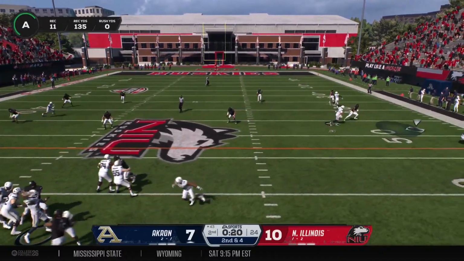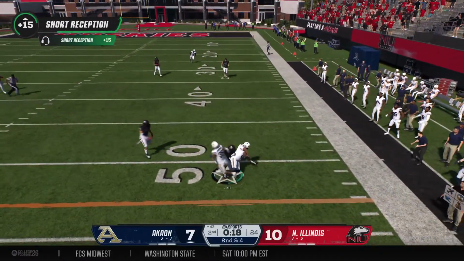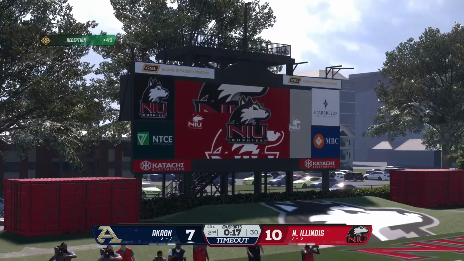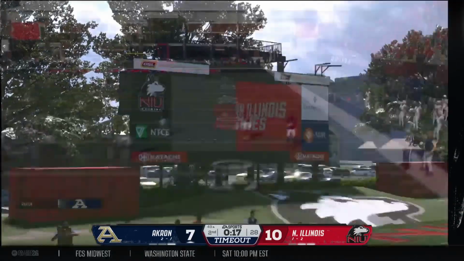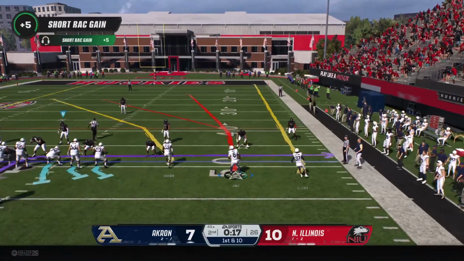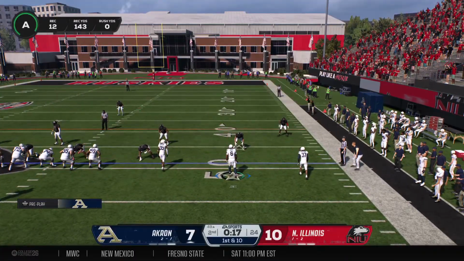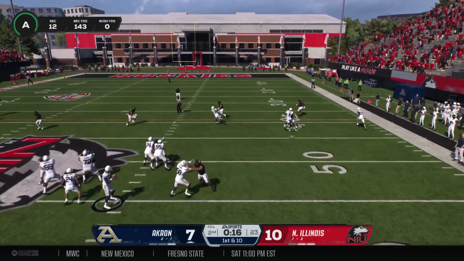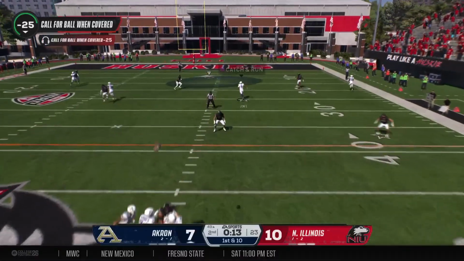Back to pass on second down. Grab near the sticks. It's Jones. Here's a timeout on the field. Tight game here late in the first half. Just nosing into enemy territory at the 49. It's 1st and 10. Here's the pressure.